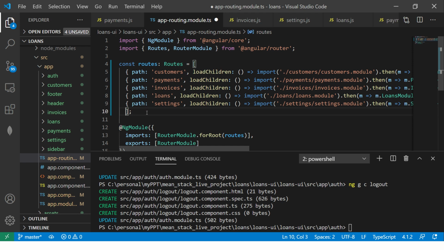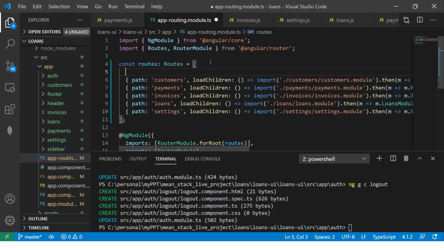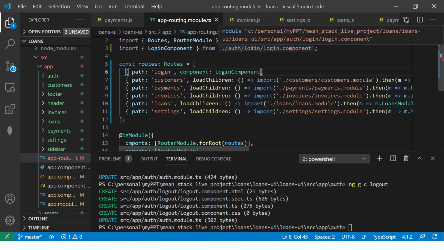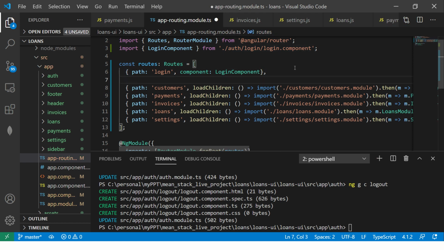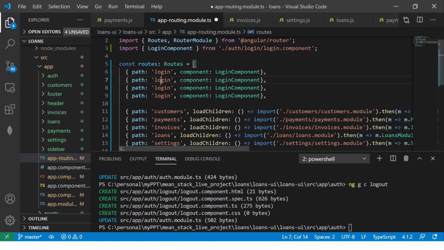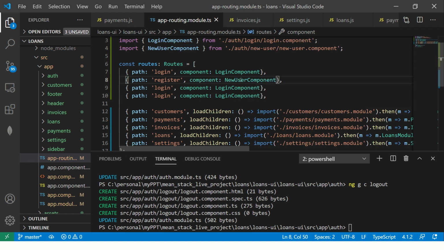Now we need one more thing, and what we are going to do is add a path for login, and we are going to say component LoginComponent, which is imported from auth login. And similarly, these are public, right? That means anybody should be able to access it. That's why I'm not lazy loading them. So here I will say register. This will be the new user component. We'll say forgot password. This will be the forgot component.